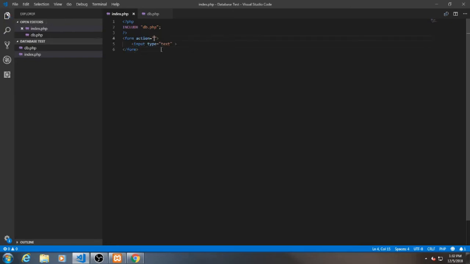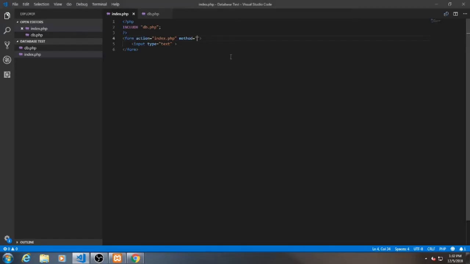And so the action is going to be itself, index.php. And so the method, there's two methods, there's get and there's post. The post method is much more secure, as it transfers the data through HTTPS, whereas the get method transfers it through the URL. We're going to just refresh this. So now we have our input, and the method is going to be post for this one, just to be more secure.